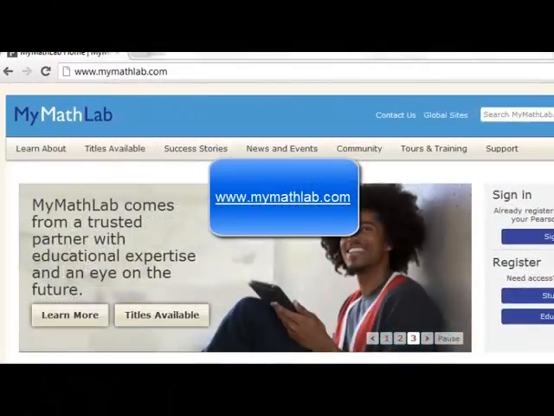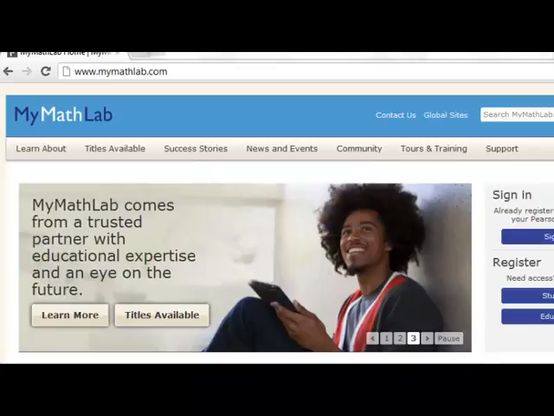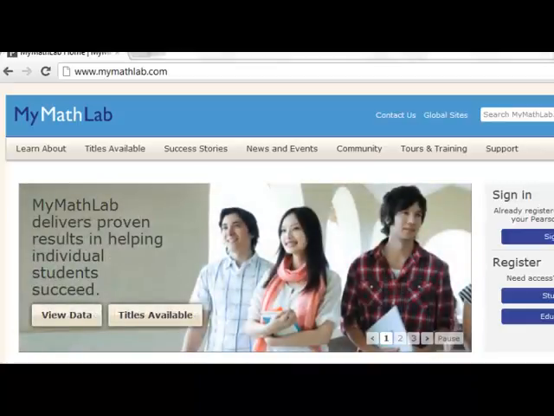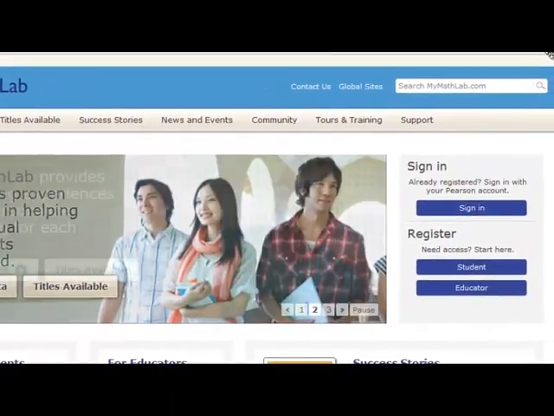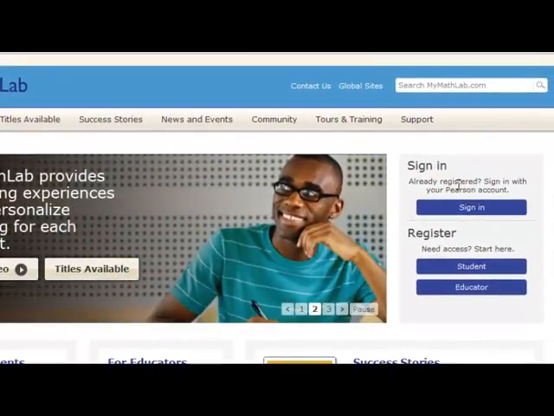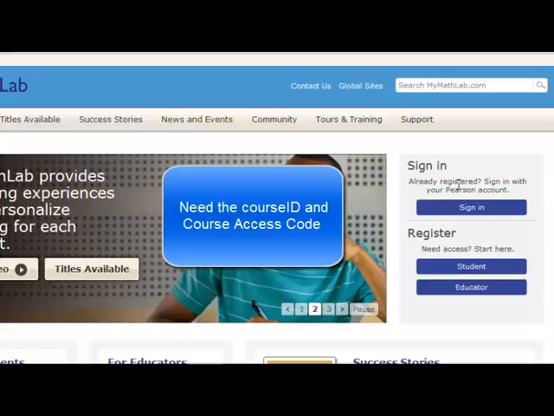Okay, I'm going to give you a walkthrough of MyMathLab, how to get logged in. This is the system we're going to be using for the duration of the semester. It's very important that we get logged in by the first day of class. So you're going to go up here to mymathlab.com, and I have emailed you, or I will have emailed you, a course ID that you will need, and you will also need a course access code.